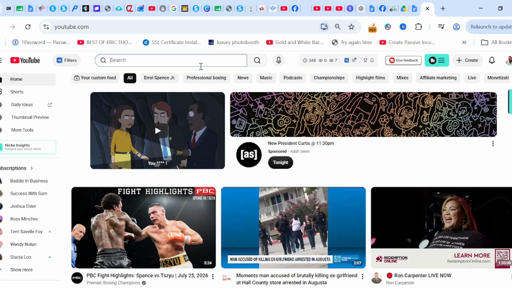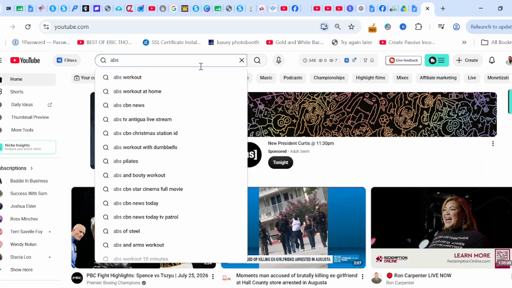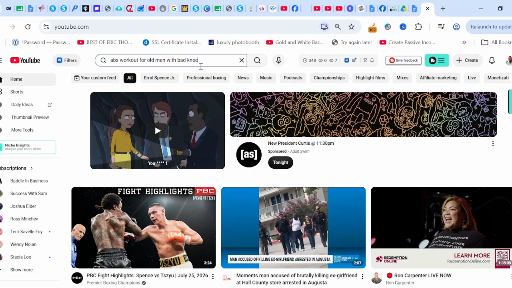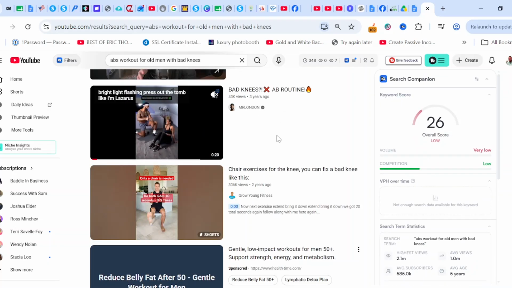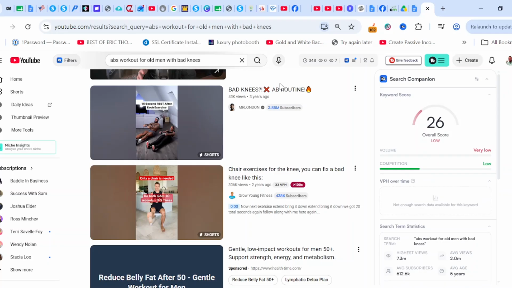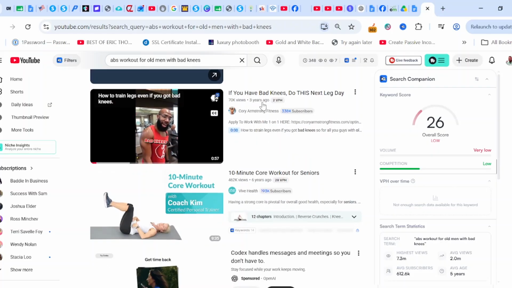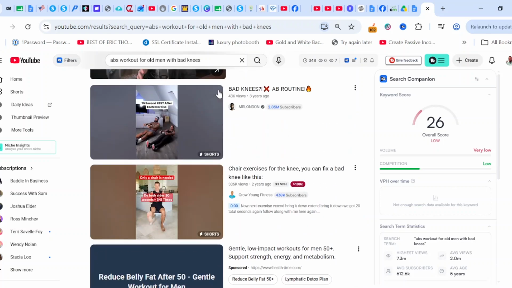And let's say I'm a 40-year-old guy and I'm looking to lose weight. So I want an ab workout, but I have bad knees. So I need to find ab workout for old men with bad knees. Let's see what pops up. That's pretty cool. We see chair exercises. We see a bad knee ab routine. These are awesome. The only problem that I see is that these are 3 years old. Have great views. 360,000. My goodness, that's a lot.